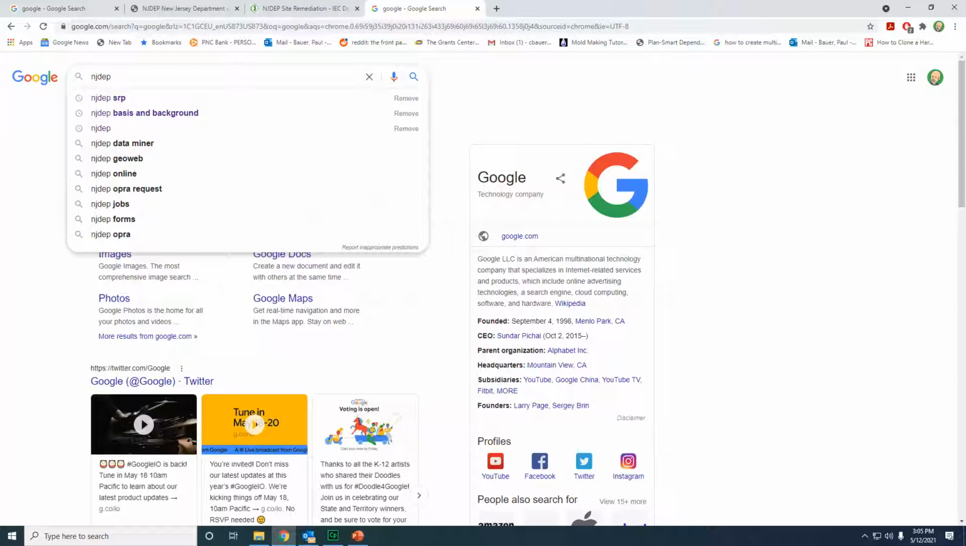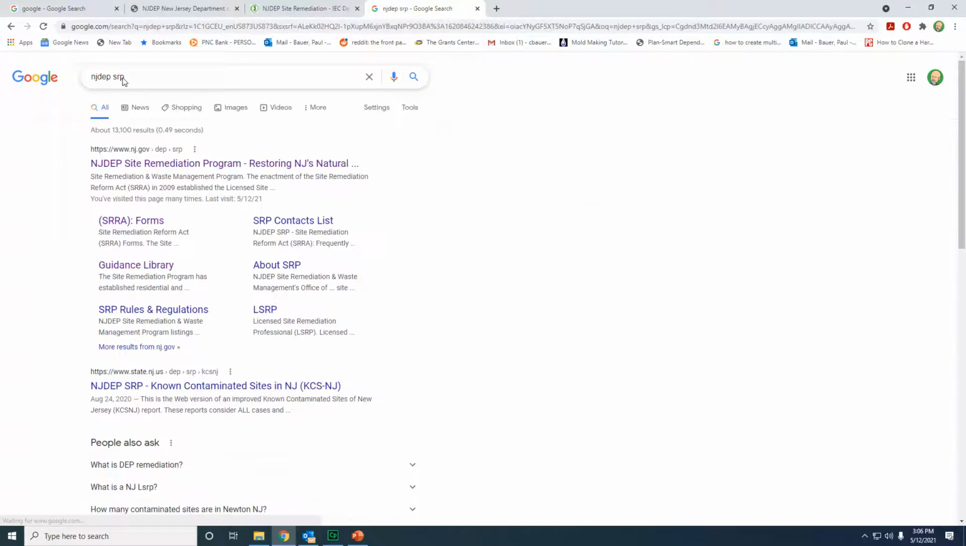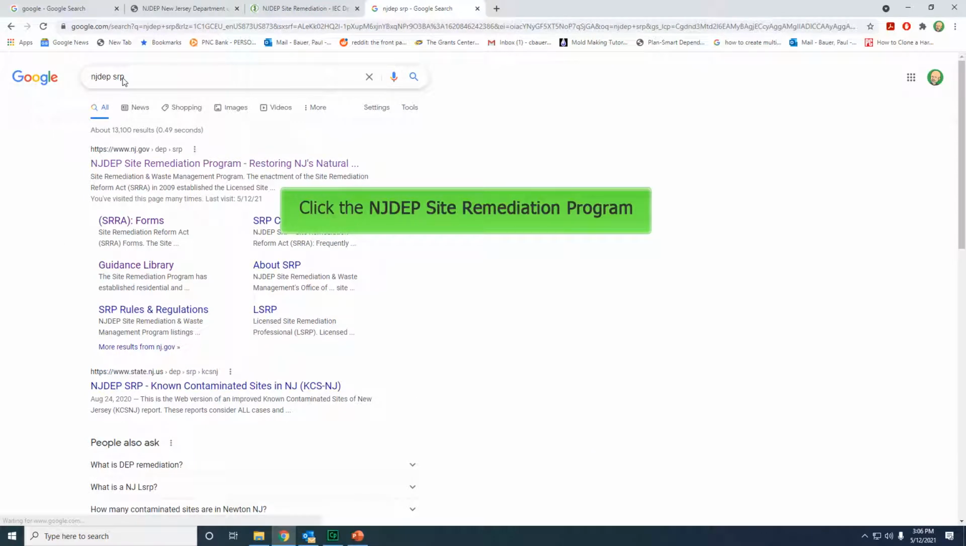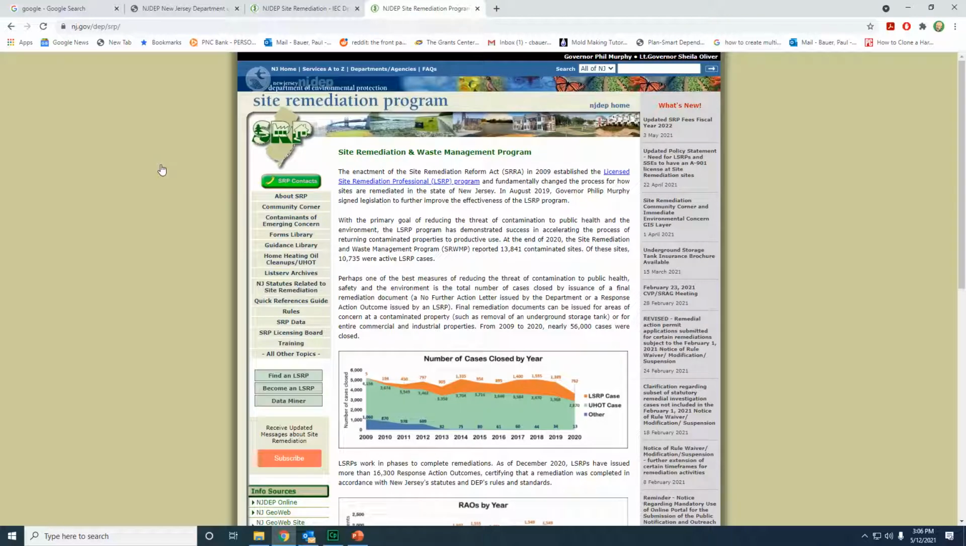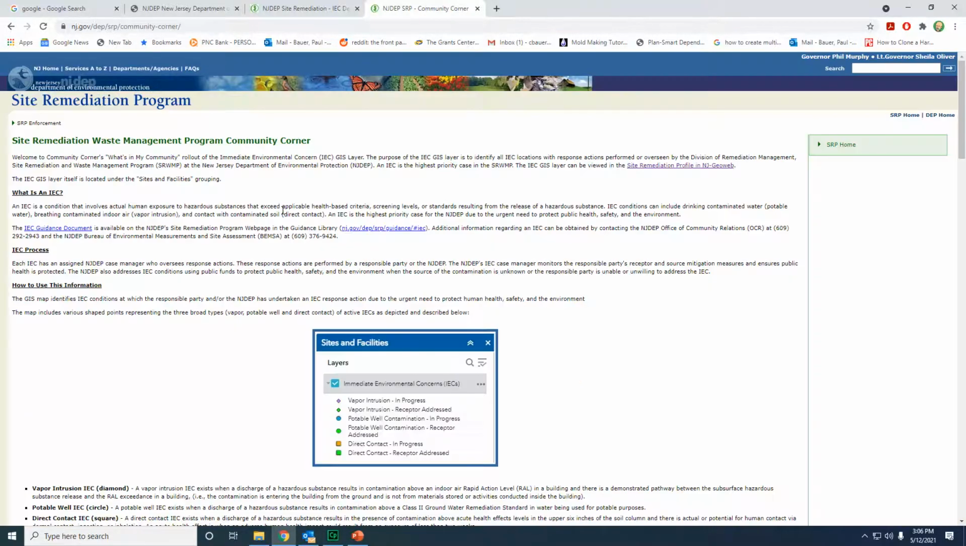First, you would need to type NJDEP LSRP on either your computer or smartphone browser, and then click on the following link in order to open our site remediation website. Once the site remediation web page opens, click on the Community Corner link on the upper left side to open our Community Corner web page that we've set up to provide you with information about what an IEC is and what our IEC GIS layer looks like.